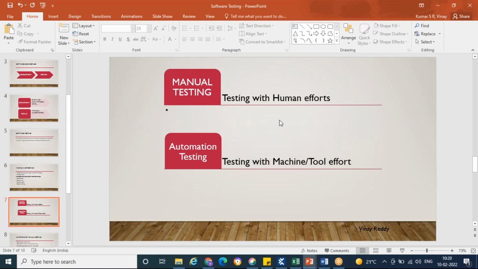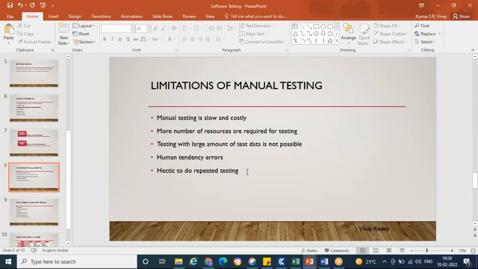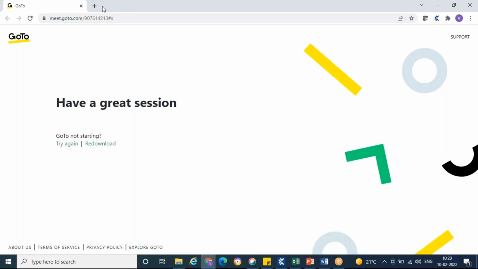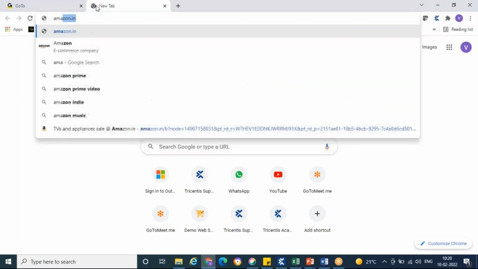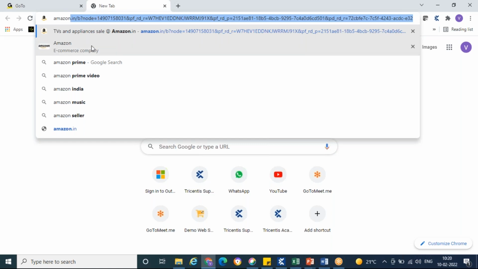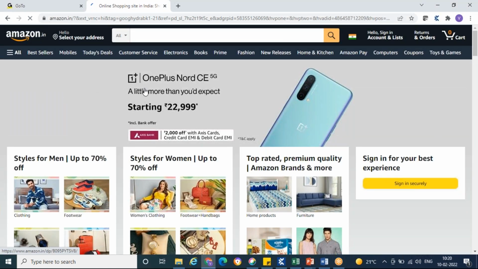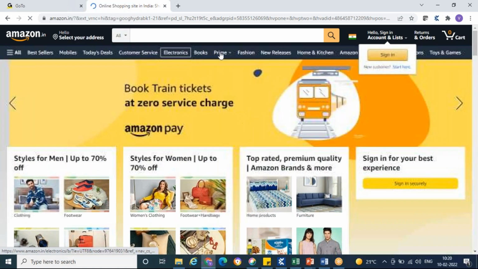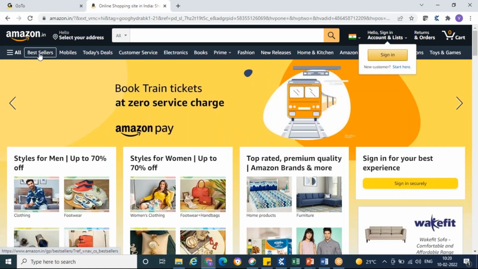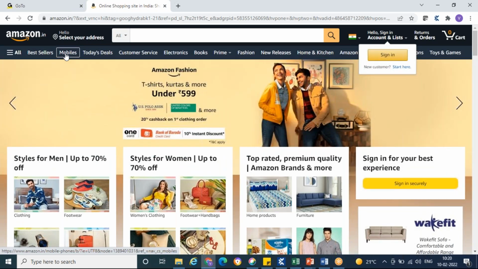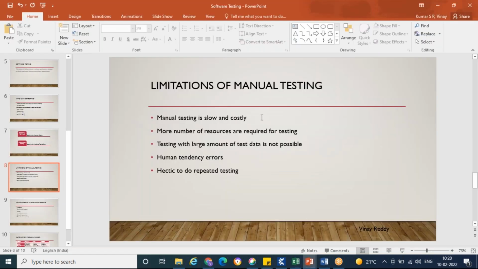Okay. But for now, let me walk you through the difference between manual testing and automation testing. Now coming to the limitations of manual testing. See, guys, when you are doing any manual testing activity, say I open the Amazon application. There are n number of UI elements here, right? If I want to test these elements, it will be hectic if I do it manually. So I will tell you what the limitations are.